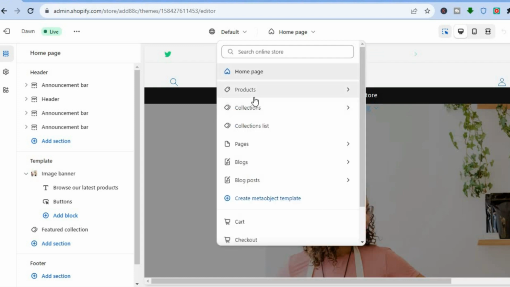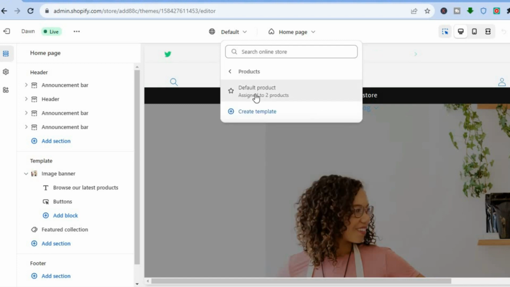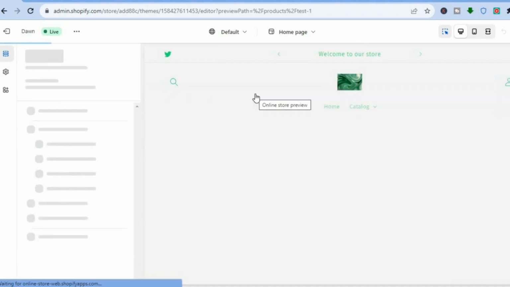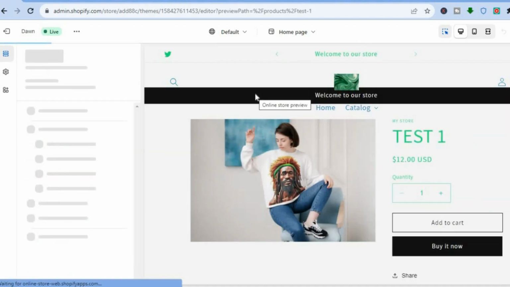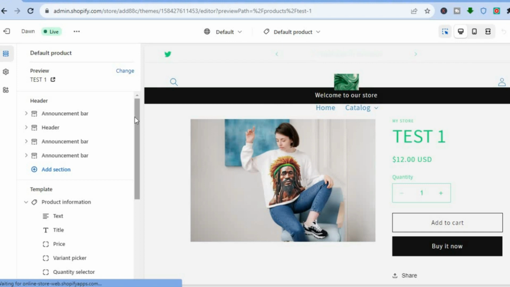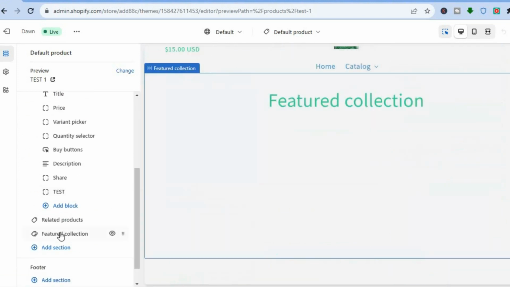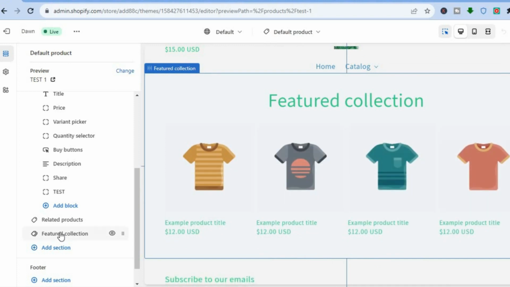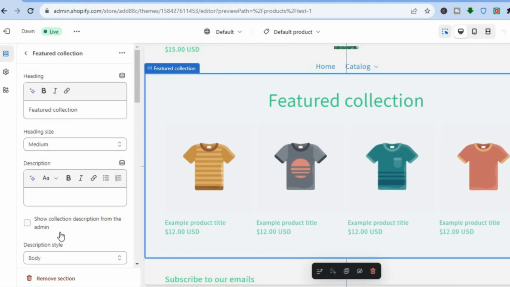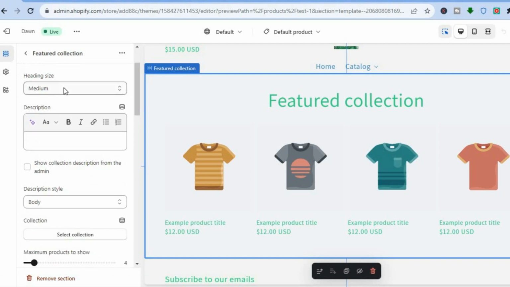Then from there, you're going to tap on Products, or you could tap on Collection and see if you see it. No. What I want you to do is go up to the top. Tap on Products, then tap on Default Products. After you have tapped on Default Products, go over to the left-hand menu option and you're going to see Featured Collections. Tap on that. After you have tapped on it, scroll down. By the way, you can change the heading size if you want.